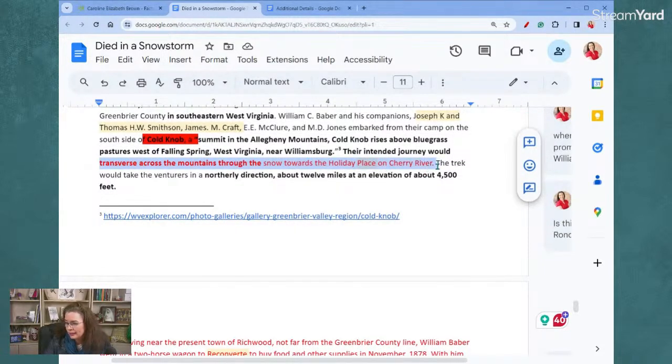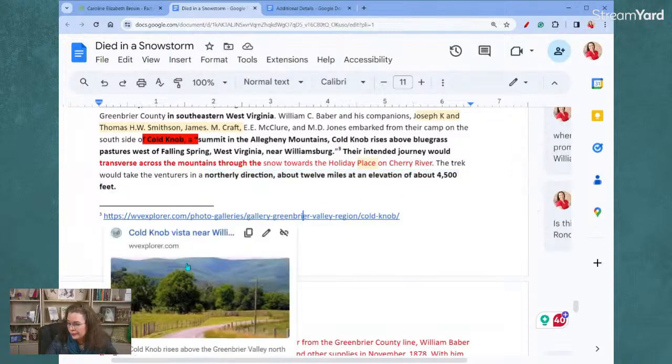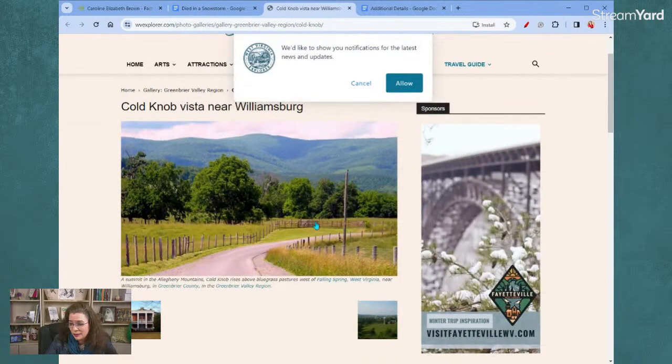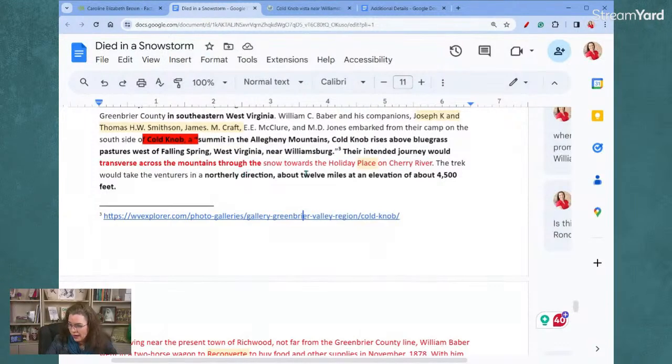Now this is just highlighting that I'm starting to revise how I want things to happen. The original information was somewhere else, so I decided to make a new sentence. I added that it was a northerly direction, and then I added the elevation. In doing research about Cold Knob, this is beautiful country, gorgeous, even today. We could use some of this information to help us write the story. So far, they're headed in a northerly direction, and we know what the elevation is like.